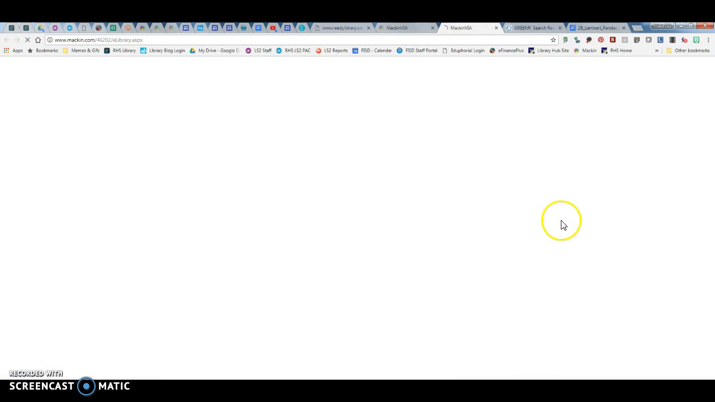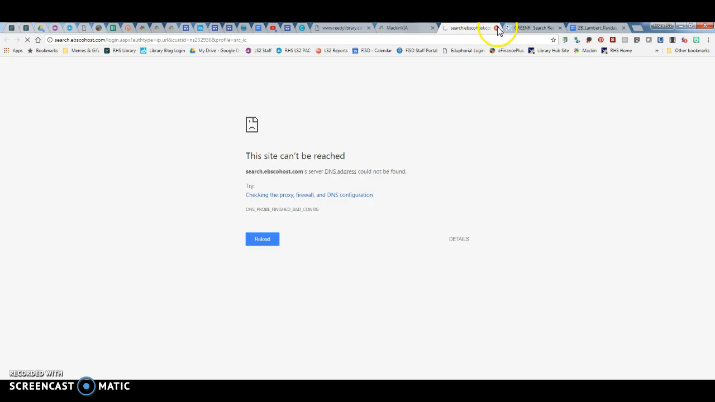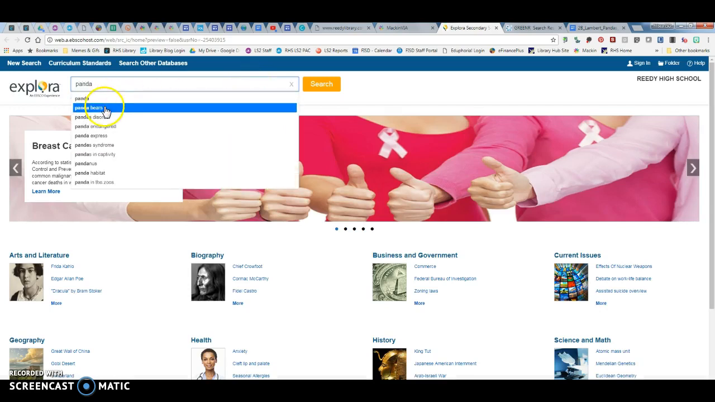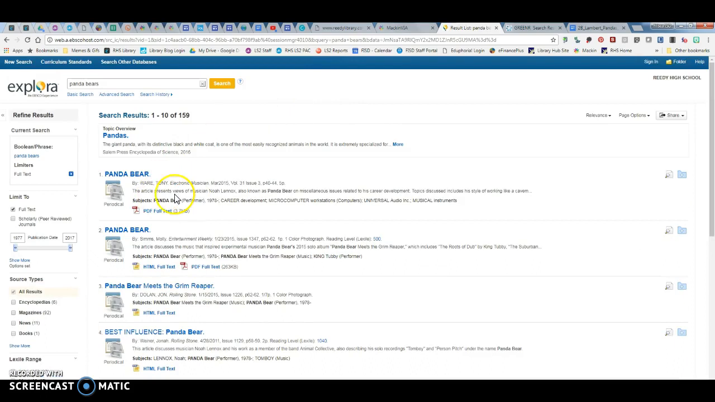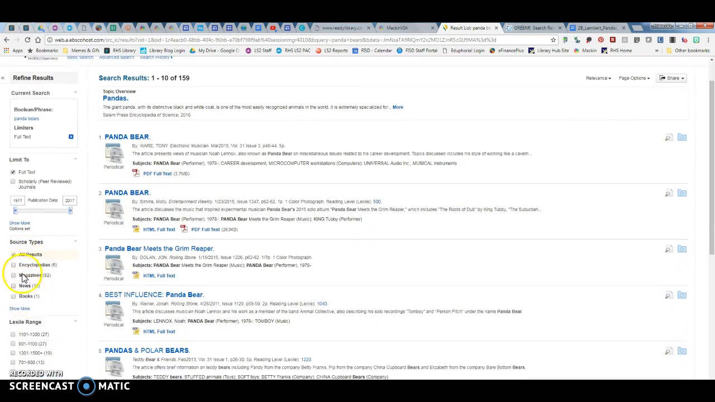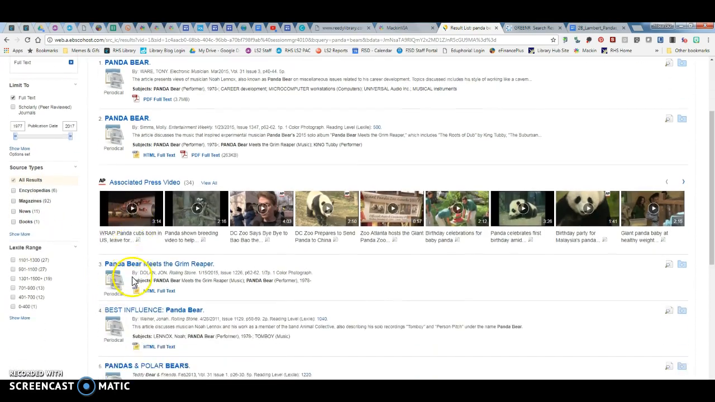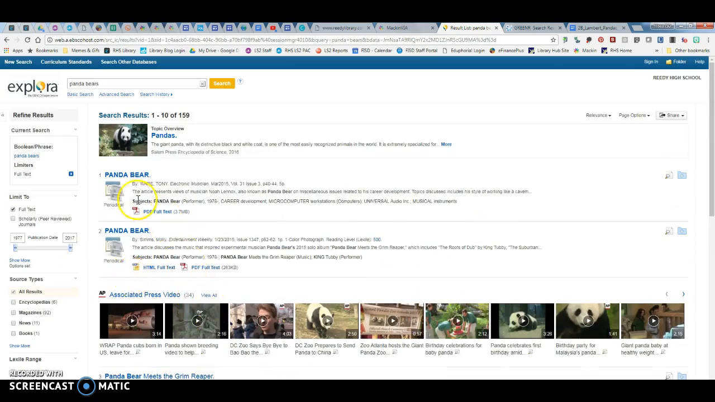And then the other one is Explora. So I can come in here. And this one's going to be a little bit like Student Resources in Context, and that's going to give you a lot of different types of sources in one database. So I can come up here and put in my search term. Okay, and then you'll see over here that it offers you encyclopedia articles, magazines, news, books, and so you can choose any of these.